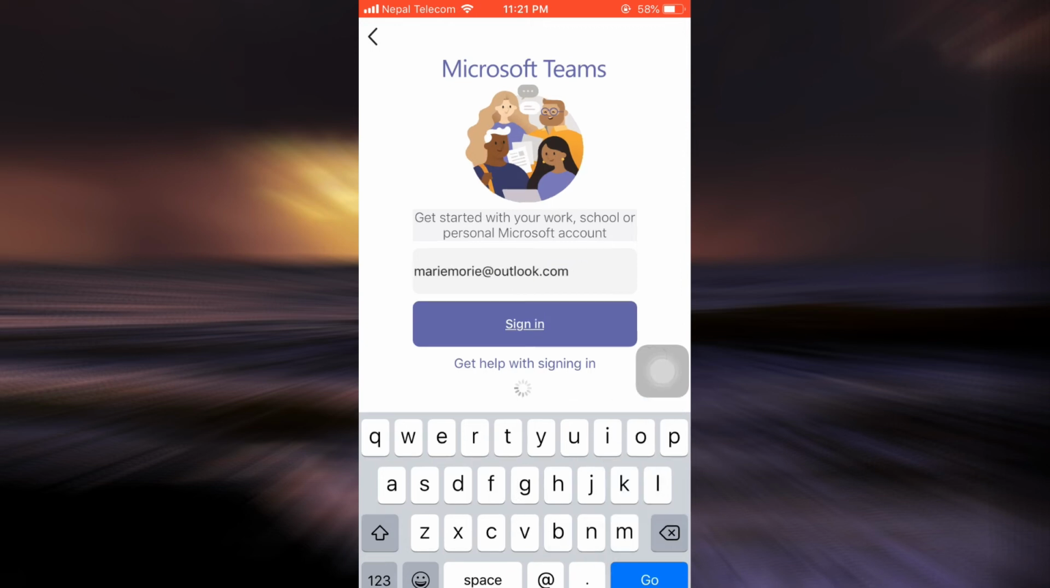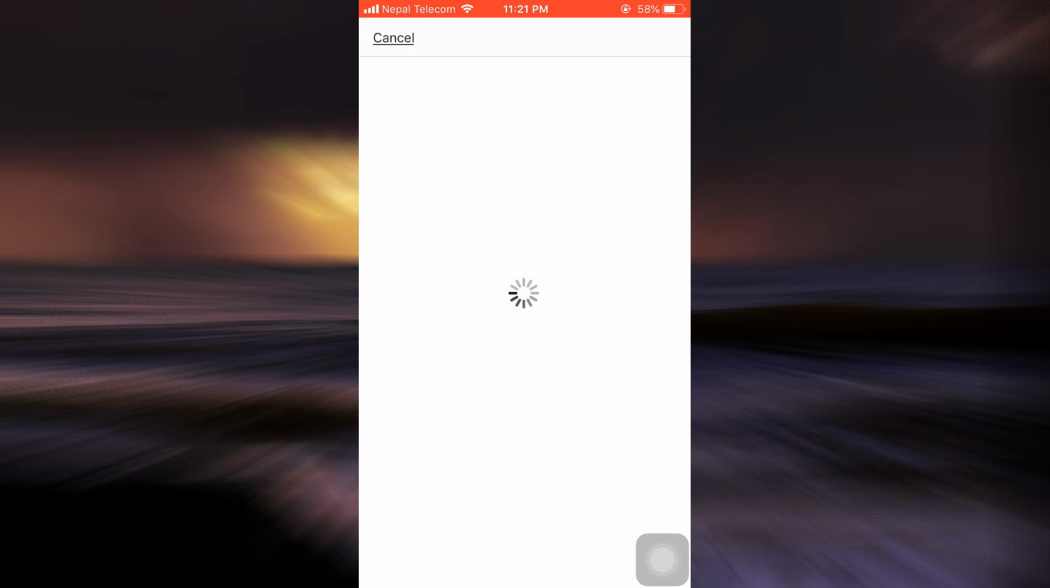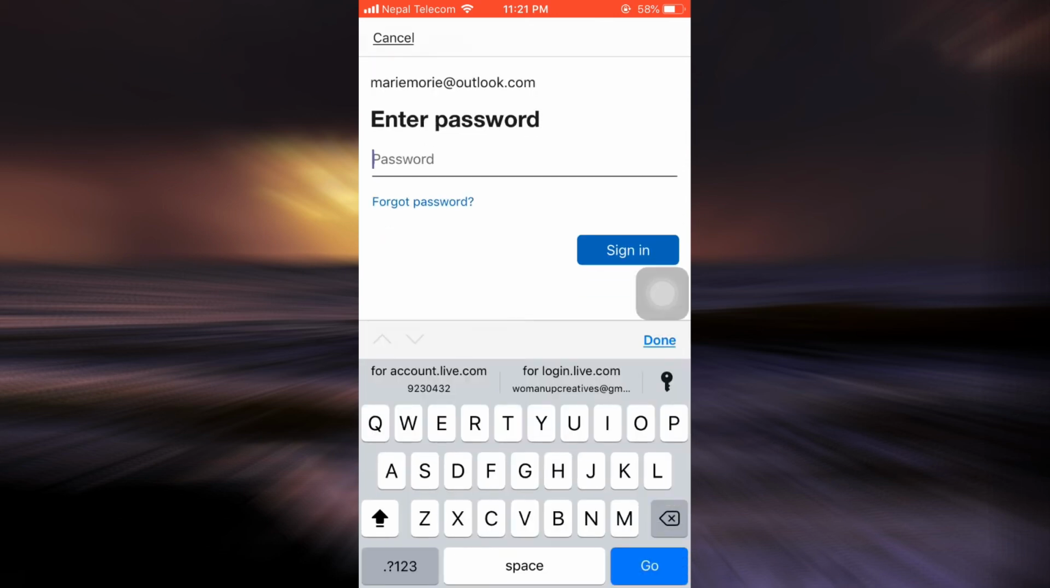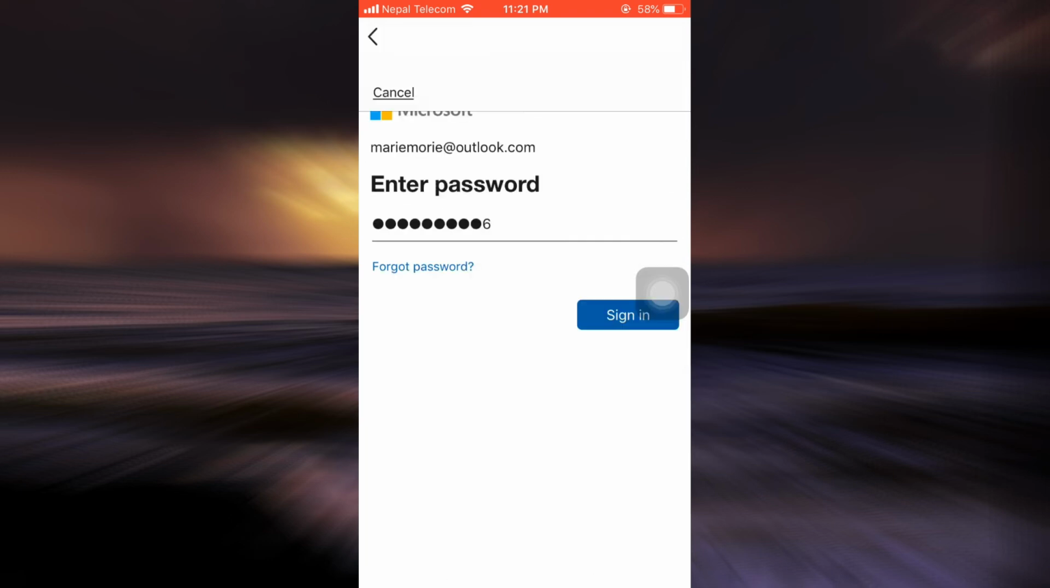Make sure that you tap on the sign in button, and after tapping on the sign in button you will now be directed towards the page where you will be asked to enter the password that you had earlier set for your particular account. So here I'm just going to enter the password that I set for my account and then tap on the sign in button.